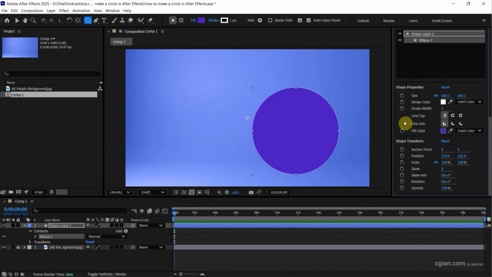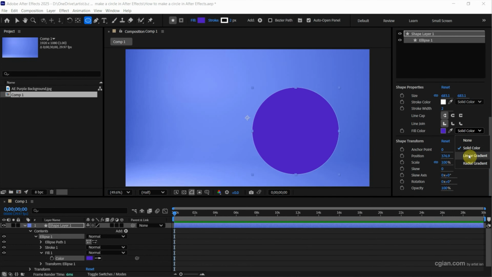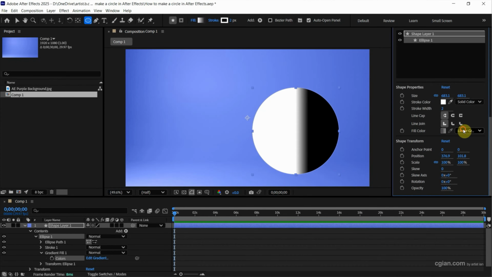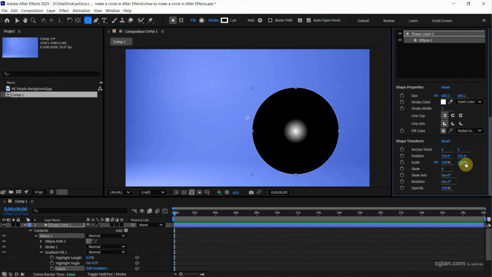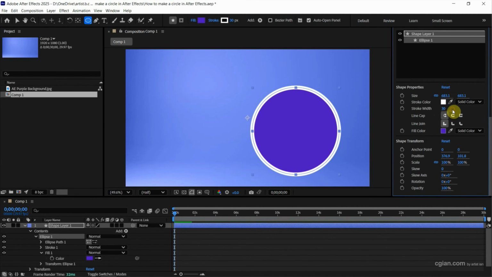and press OK. Actually, we can fill it with no color, or we can fill it in solid color and fill it in linear gradient or radial gradient. I go back to solid color. Actually, we can change the stroke width and change it to here.